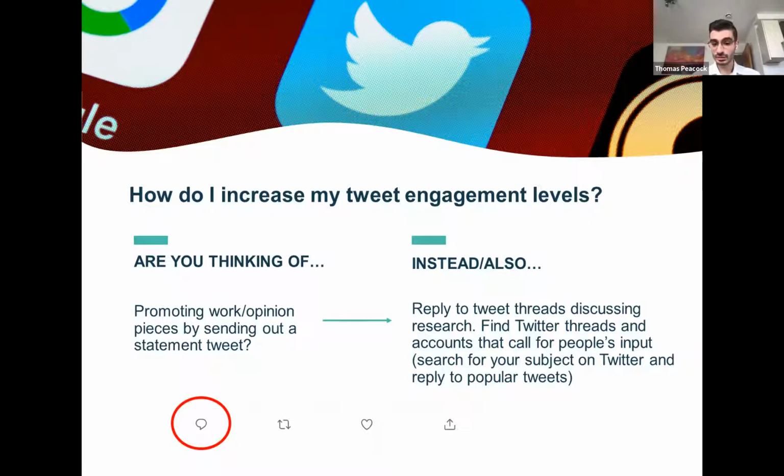So if you find Twitter threads or accounts that are discussing a particular subject, be it politics, be it science, be it agriculture, whatever it may be, replying in that thread is better than just sending out a blank tweet to your own timeline.